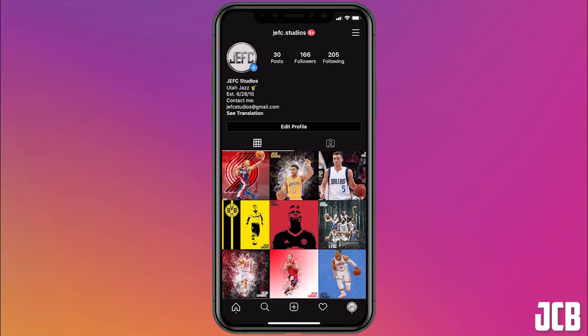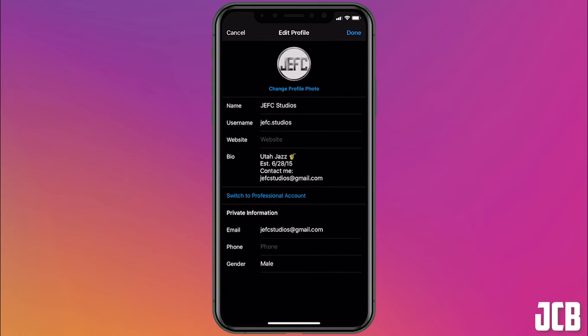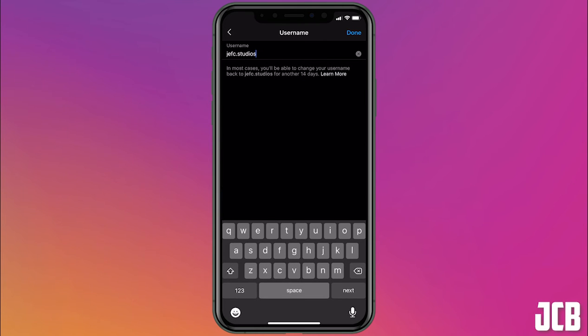In today's tutorial, I'm going to show you how to change your username on Instagram. So what you want to do is go to your profile, click Edit Profile, and go to right here where it says Username. And let's say I want to change this dot to an underscore.